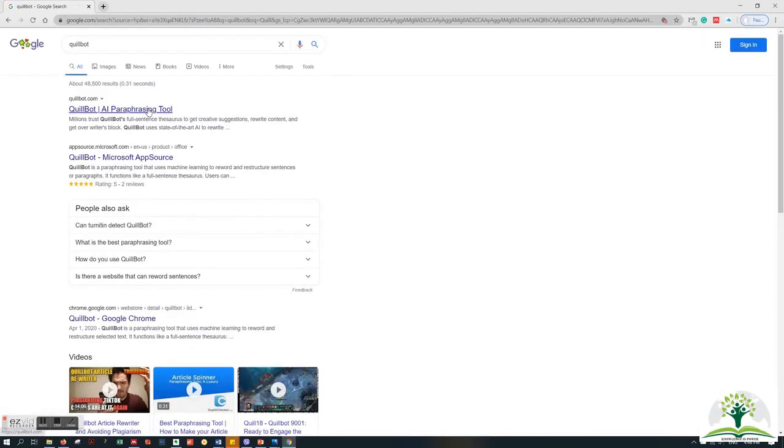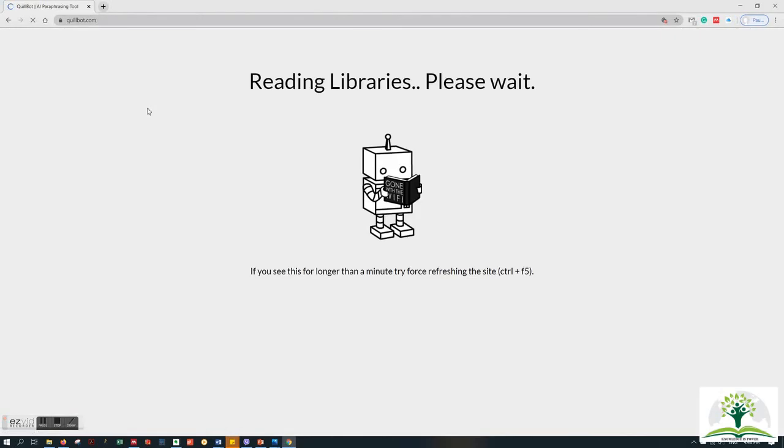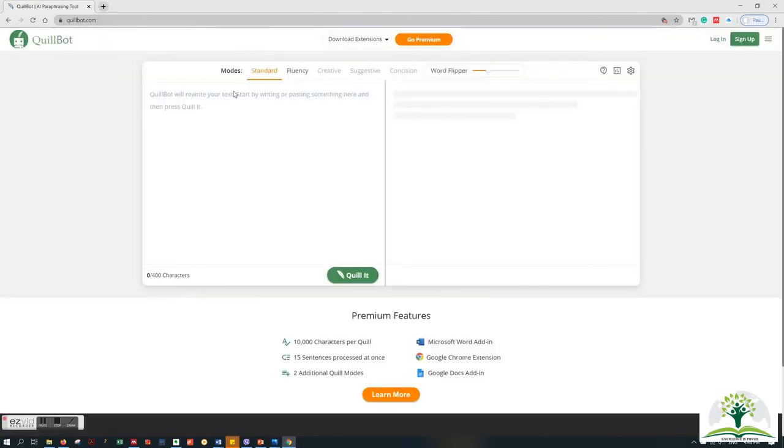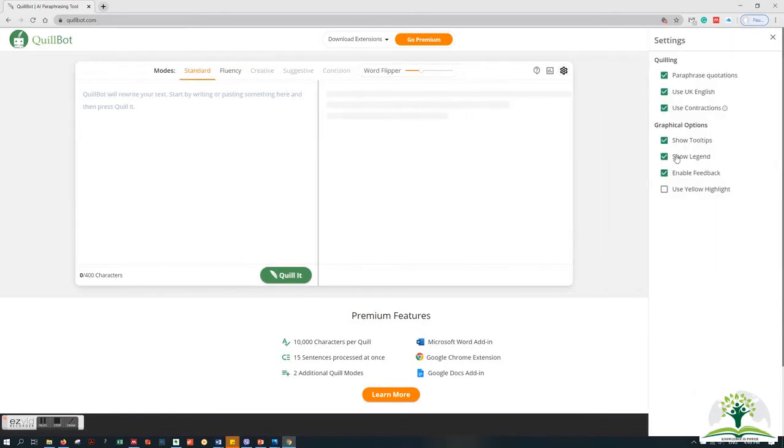And once you open up, you will see there are three modes of QuillBot. The first one is standard. So this will do minor changes and leave the sentence meaning as it is. Fluency mode will fix the grammatical errors, while the creative mode restructures the sentence, therefore most likely it makes mistakes.